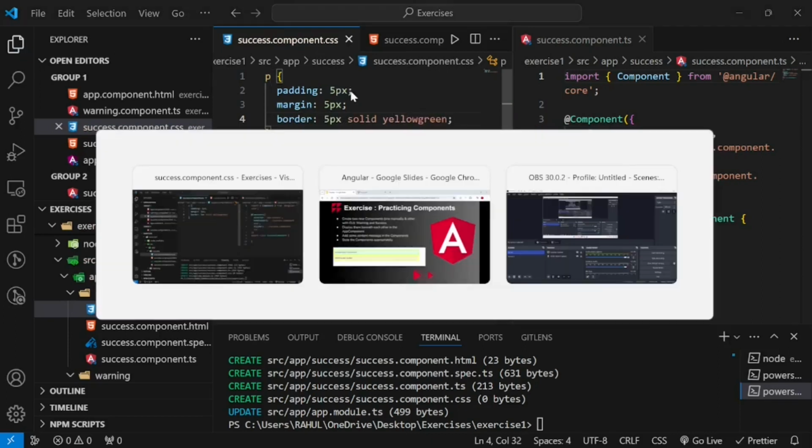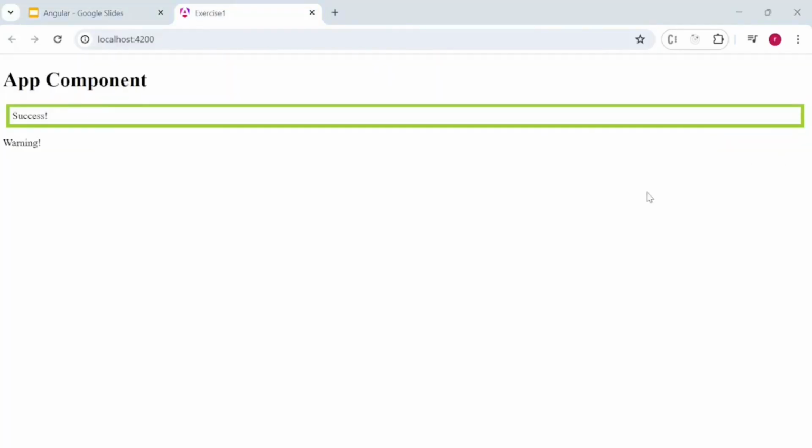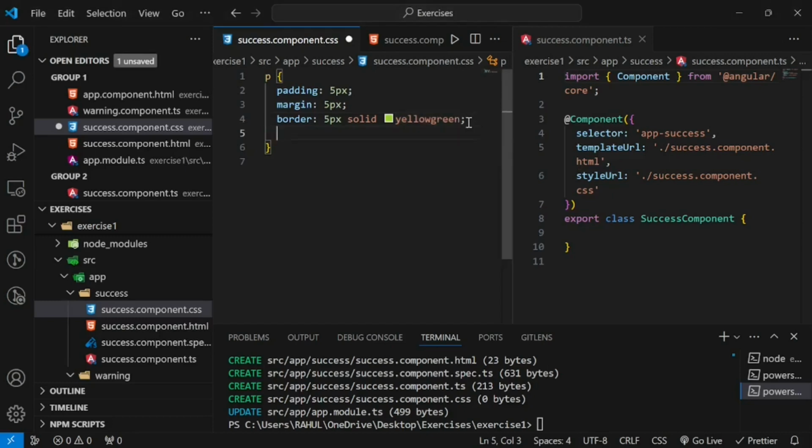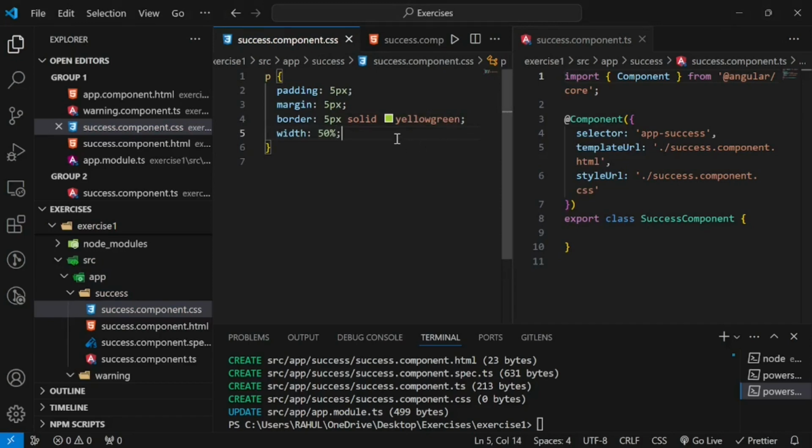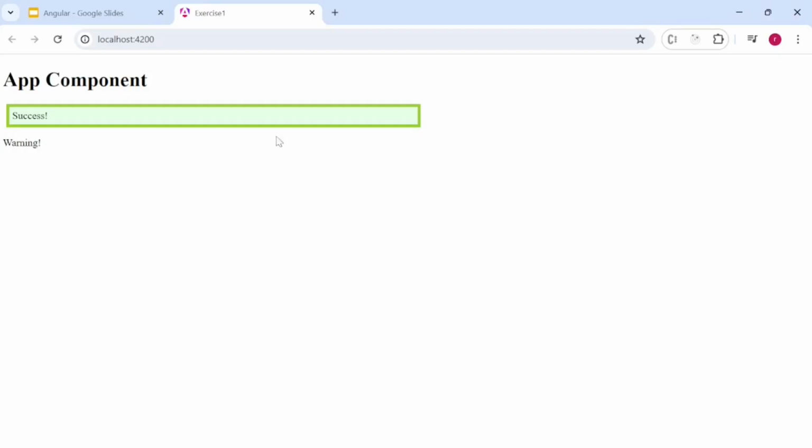Let us see how it is looking. You can see this is how my success is looking. Let me give it a little less width, so I'm going to give it a width of 50%. Now let us finally give a background color. So now you can see we have successfully written the styles for the success component.